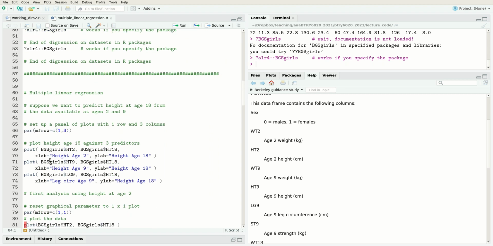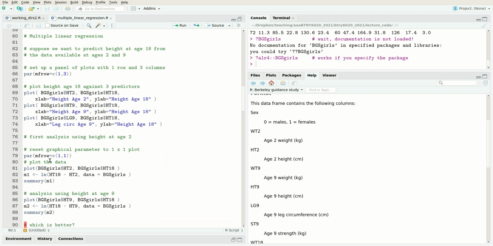Okay, so let's move on to multiple linear regression. We're going to use this BGS girls data set, so I'm not going to restart the R session. I'm just going to go ahead. And the first thing I want to do is plot the response, which is height at age 18, against some of the variables that are available at ages 2 and 9.